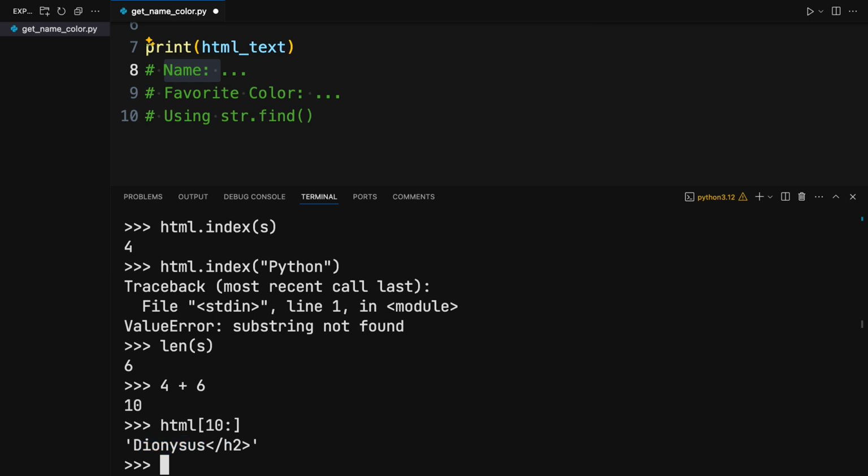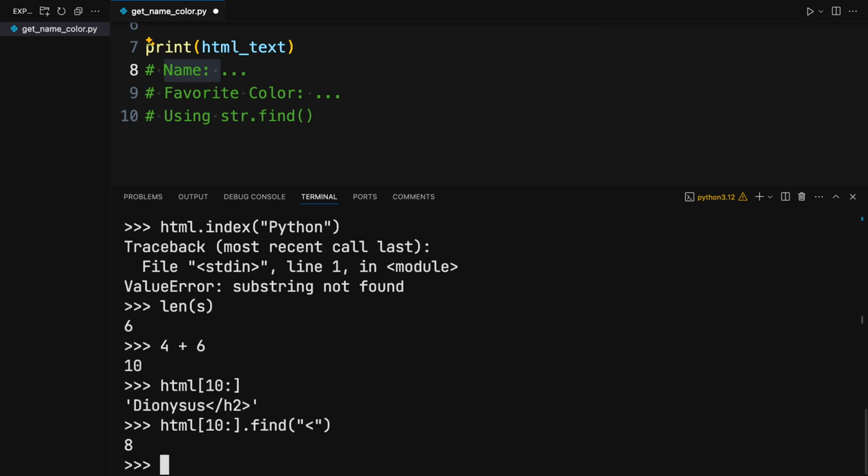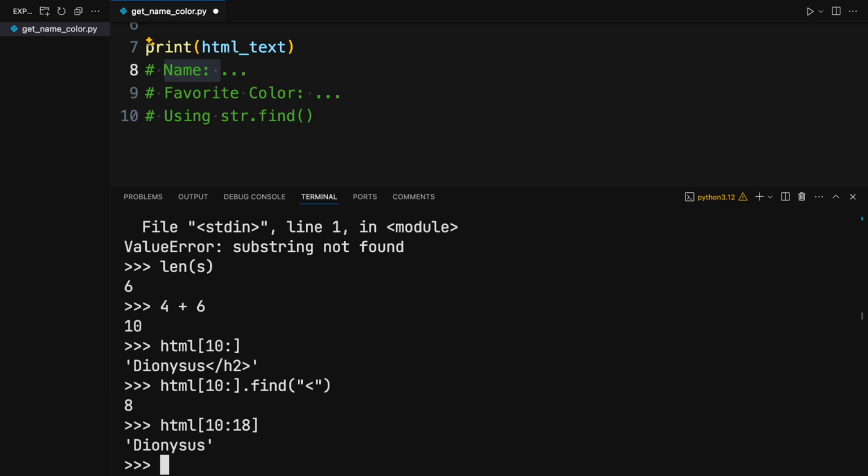One way I could do this is that since I'm working with HTML, I can expect that there's going to be an opening angular bracket at the end of the piece of information that I want. So I could slice the HTML to get to the information that I want, and then from there, I could again use find to find the index of the next opening bracket, which is going to be 8. So plus 8 is the length of the piece of information in here, which means that if I slice my HTML from 10 up to 10 plus 8, so 18, I should actually just get out Dionysus.